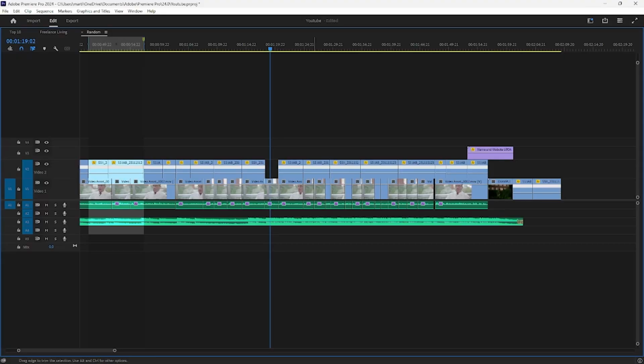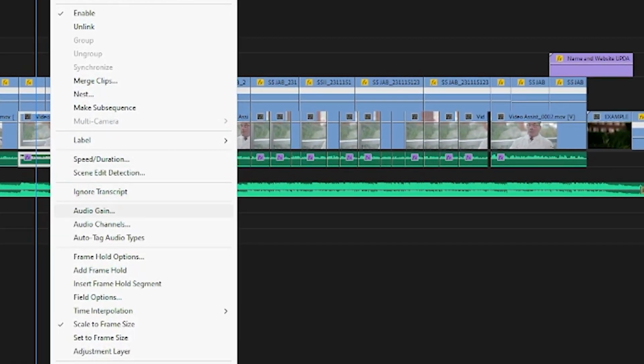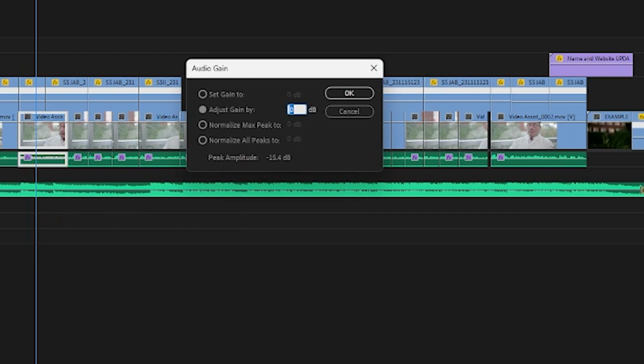Now the last but not the least is increasing the volume of clips. Sometimes you may have a number of videos on your timeline with low audio and you may want to increase the sound. Now, many editors normally go to the clip, right-click on it and go to the audio gain option, or they just hit the letter G on their keyboard. Then they go to the adjust gain by and input a number of decibels to boost the audio.